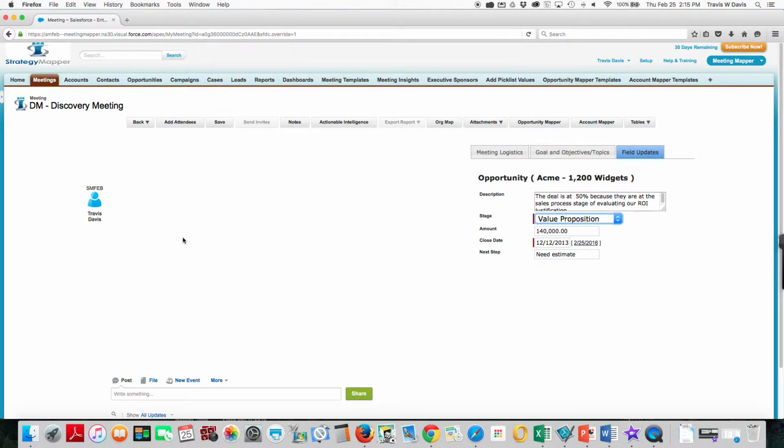So that's all there is to meeting templates. You can have as many meeting templates as you want. You can link them up with objects inside of Salesforce to help your team gather the intelligence that's important for you to be able to close and win more opportunities.